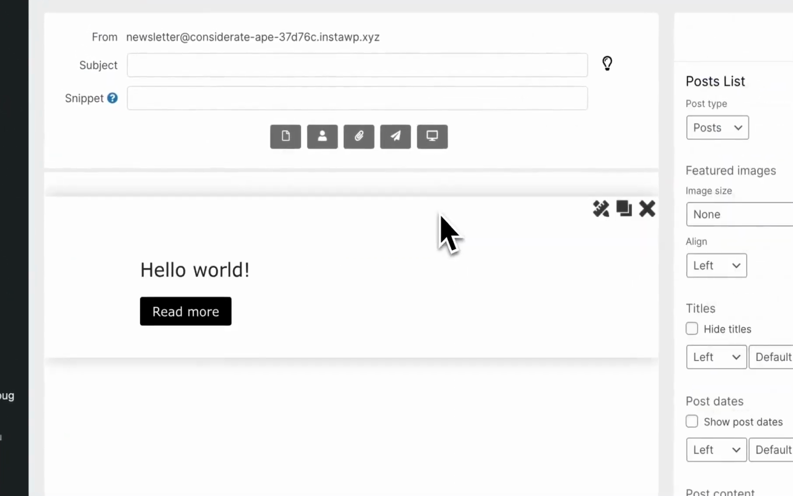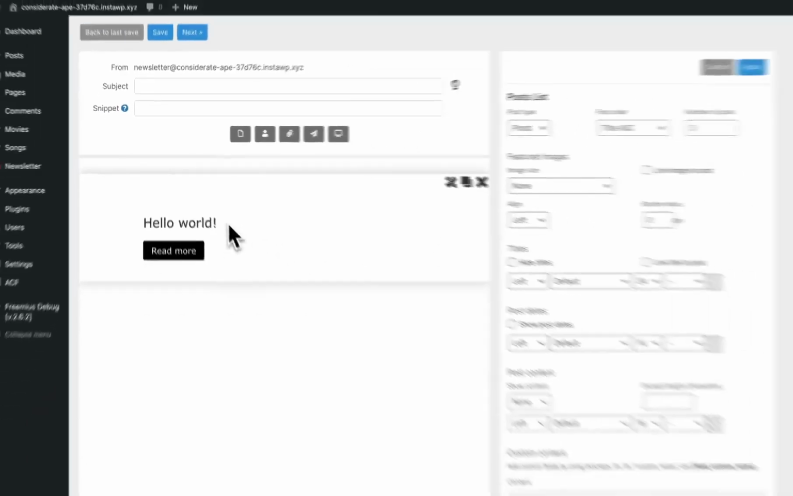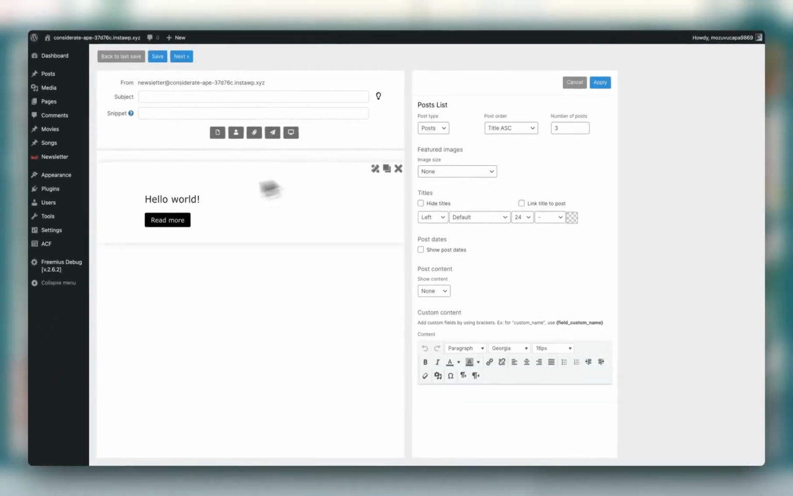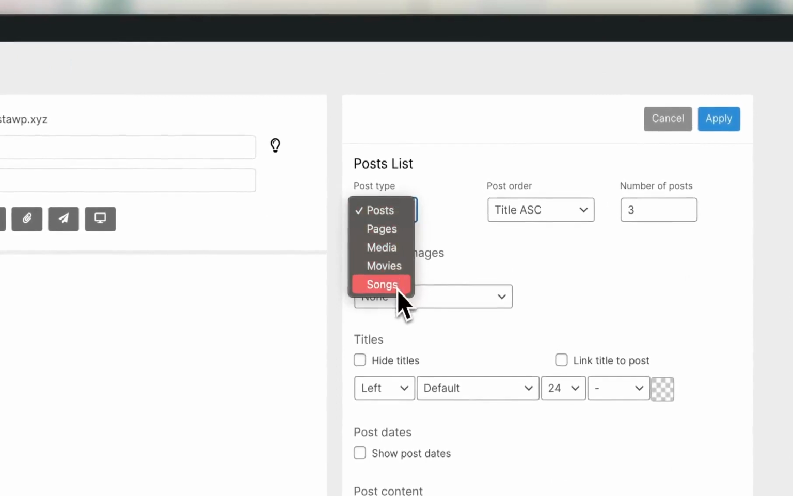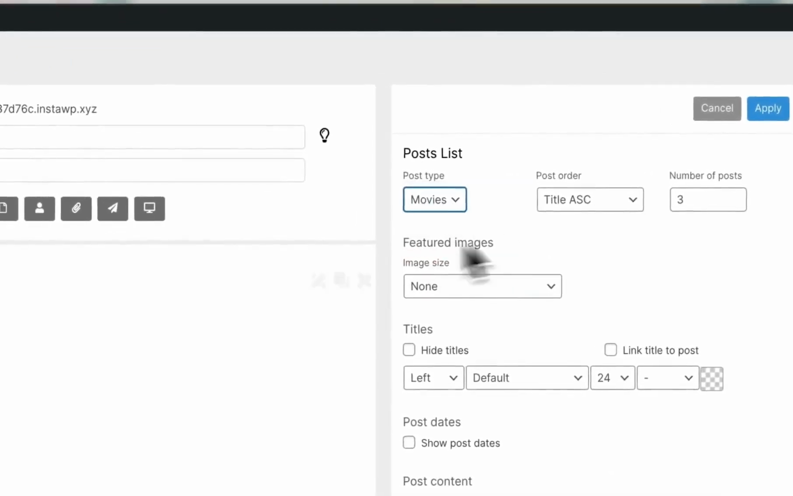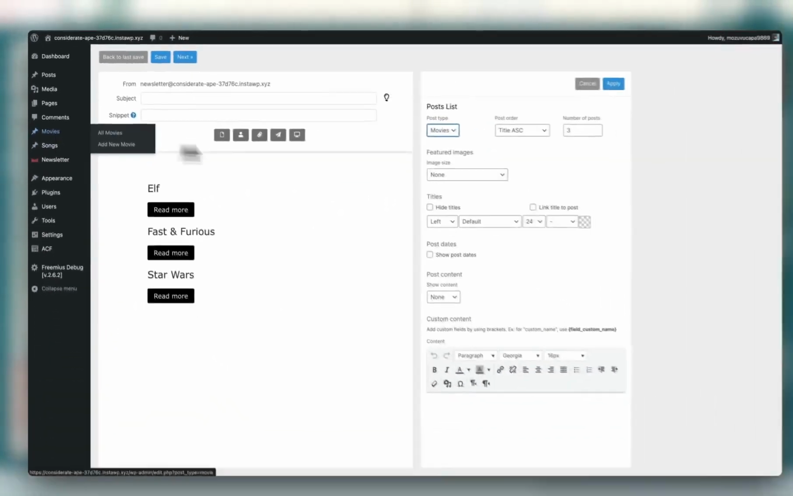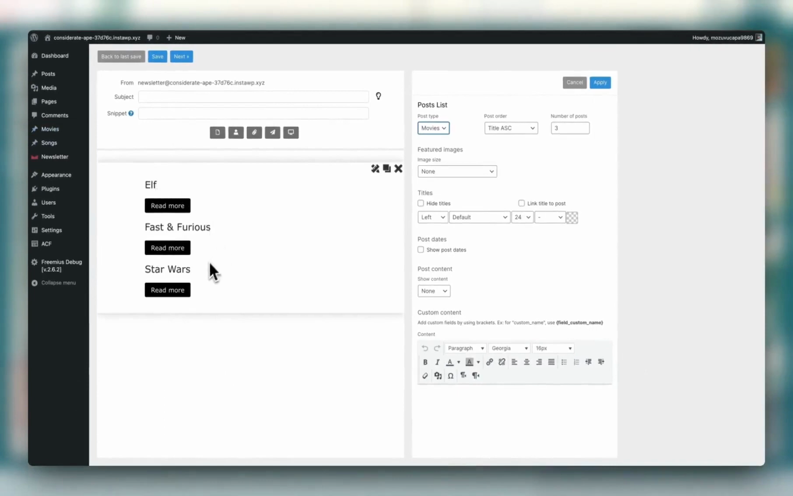So I'll drag that over, and by default you'll just see the posts post type. The default post type in WordPress is loaded in with the title and call to action. However, the posts list block automatically grabs any of the posts and custom post types that you have in the site. So I'll choose movies. That's one that I've created with Advanced Custom Fields. And you can already see that it's updated to show me the movies that I have added.